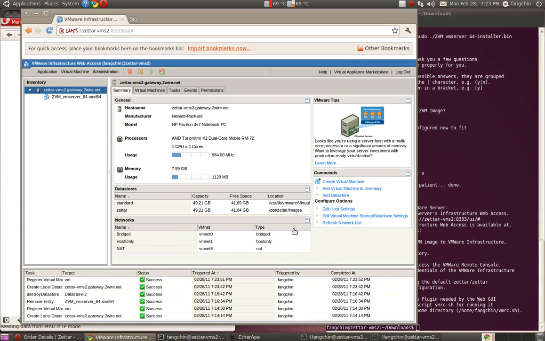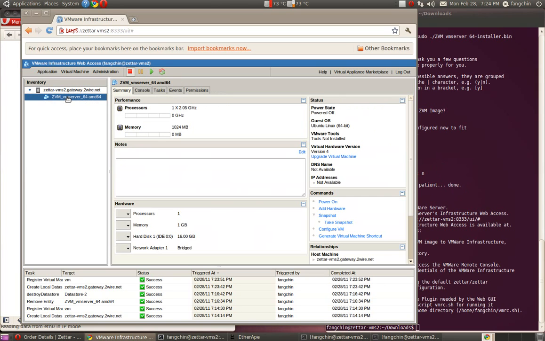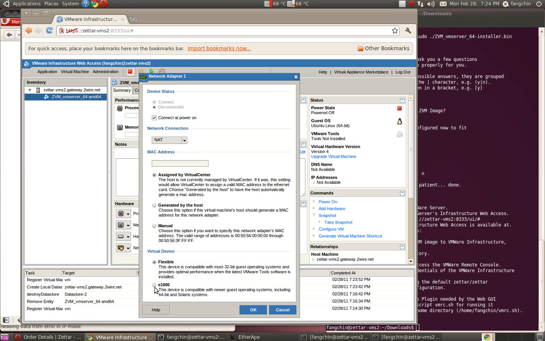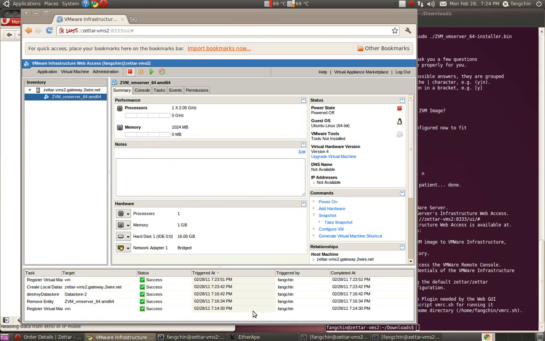Now, remember early on I said that you could adjust the network interface. That's how you do it here. This thing takes a little bit of time, but it's alright. So what you do is click on Edit. Make sure you change it to net, and look at here. It says virtual device type not supported, modified device type. The E1000 happens to be okay for this. Now you can power it up.